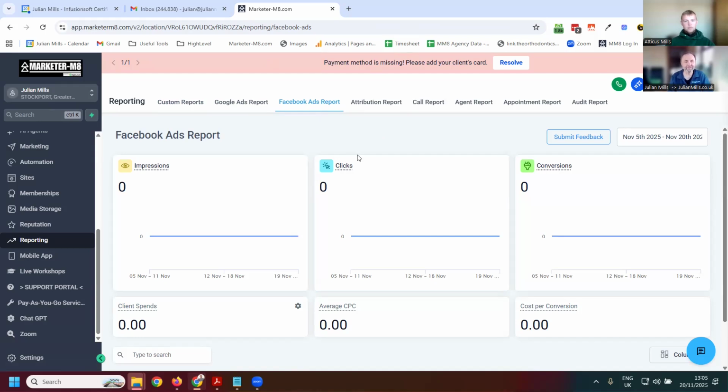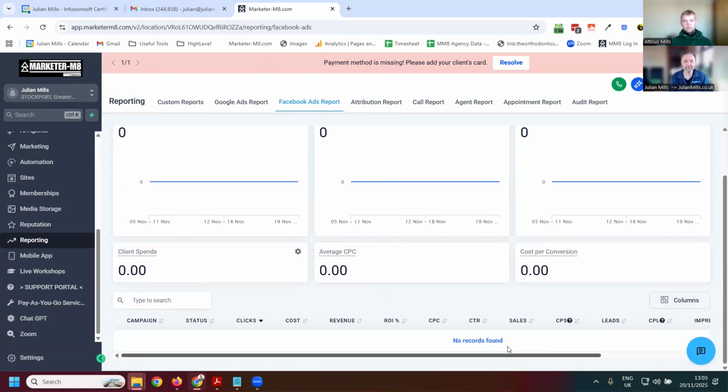But you see here, this is an example of a Facebook ads report. Fortunately, I've got no records to show you. But when I have used this with clients, what's been really interesting is at the campaign level, you can see if it's on or off. You can see how many clicks you've had, the total cost. The revenue, if you're working with the sales pipelines, it's amazing how it brings in the revenue. It works out the ROI for you. It'll work out the cost per click, the click through rate, the amount of sales you generated, the cost per sale.